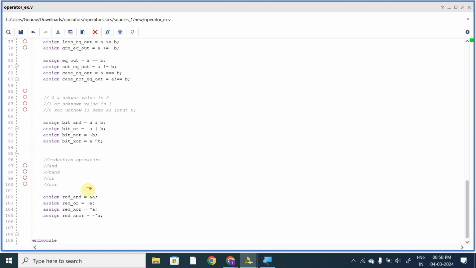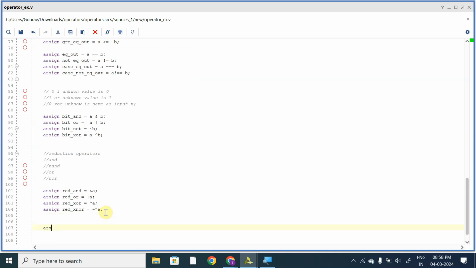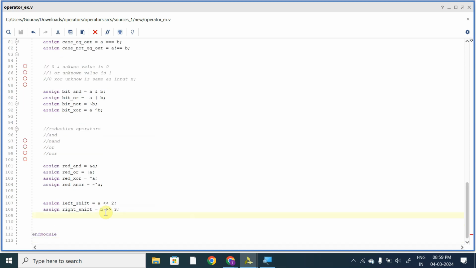So I want assign left_shift. Then the syntax is a left shift by, so if we want left shift by 2 bits, then we can mention 2. So a will be left shifted by 2 bits, and assign right_shift is equal to, I want b to be right shifted by 3 bits. So this is the syntax for left shifting and right shifting.